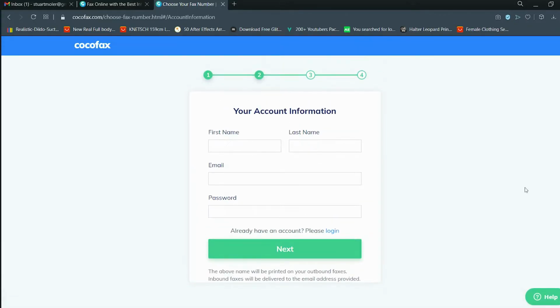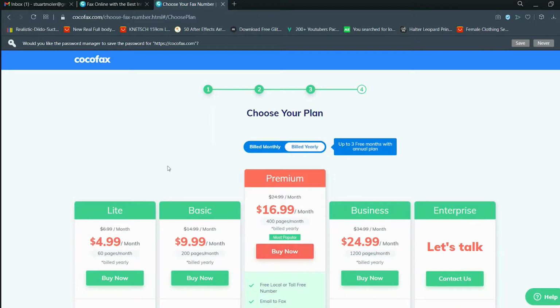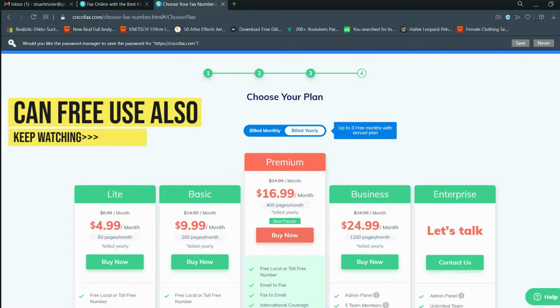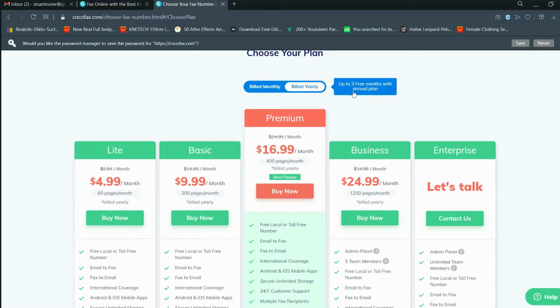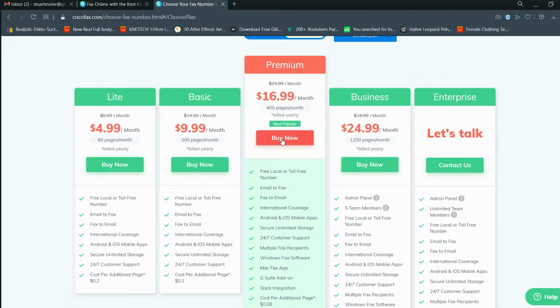Second step, your name, email and password. Third step is a purchase. You want to plan to send and receive faxes. We can see what is the best option. Should I buy to send and receive faxes? If you wish to purchase, you can purchase it with PayPal, credit card and debit card also.